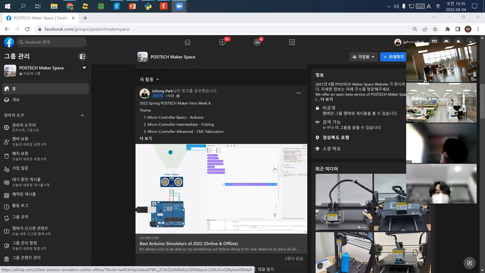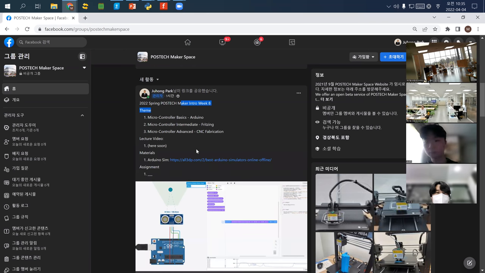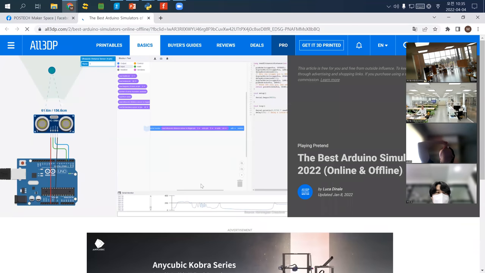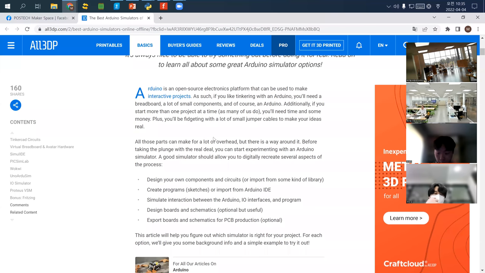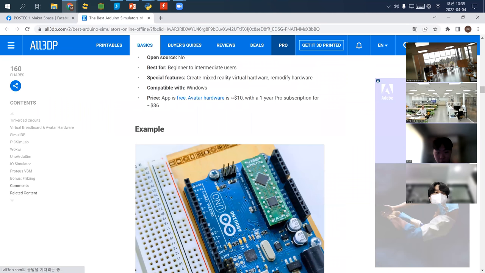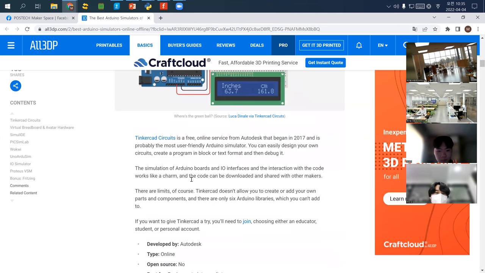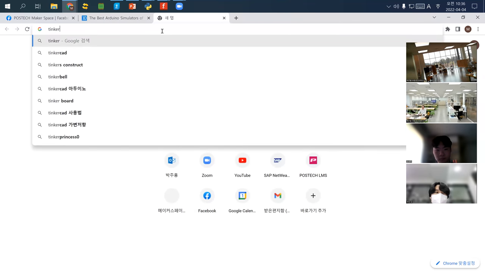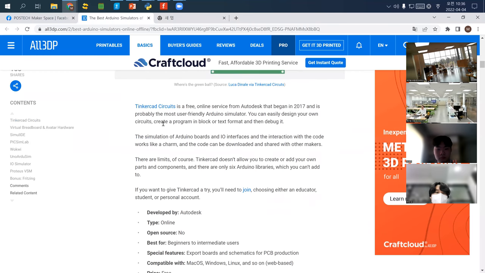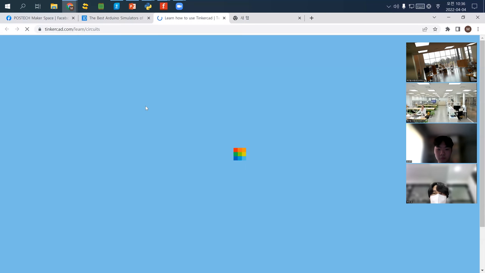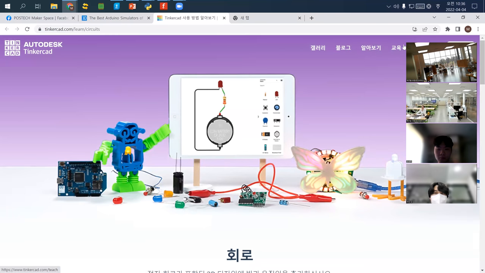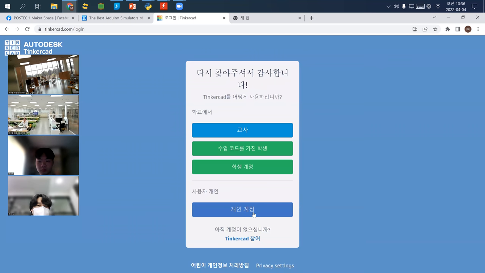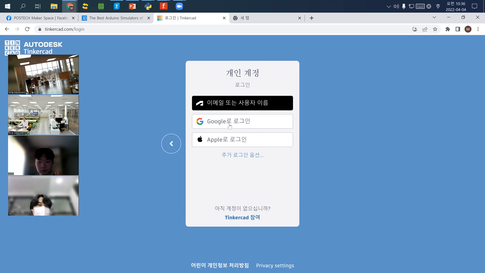So if you go to the Facebook, this week's tutorial, there's a link for Arduino simulation tools. And if you go there, there are a lot of Arduino simulator softwares listed. And among them, Tinkercad is actually quite useful. To use Tinkercad, you can just go to Tinkercad, or there's a link. You can simply click the link. This one is called Tinkercad Circuits. It is free. You need to log in using your Google or social network ID. For example, I will just use my personal Google account.